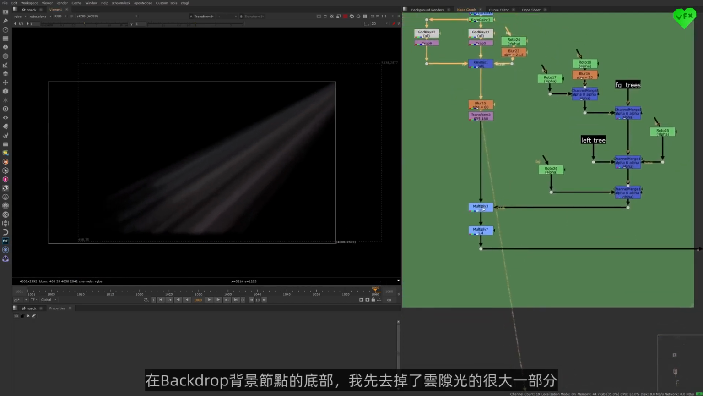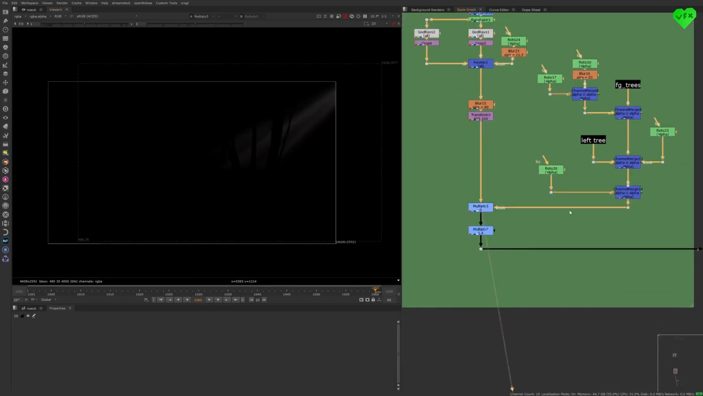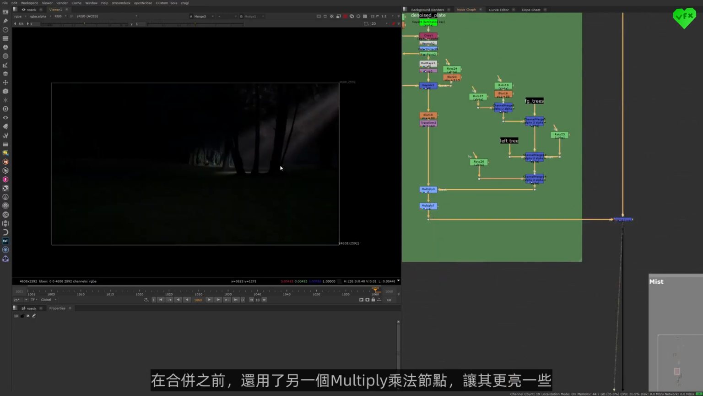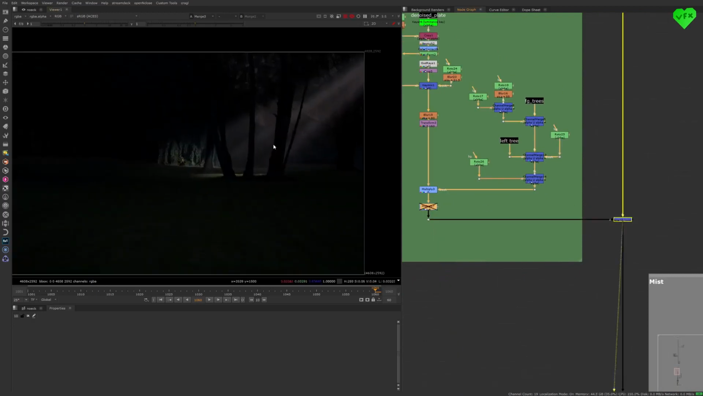At the bottom of this backdrop, I removed a big part of the god rays with a multiply node and a mask that I created to make them fit into the plate. And right before merging them over, I used another multiply node to make them look a bit brighter.